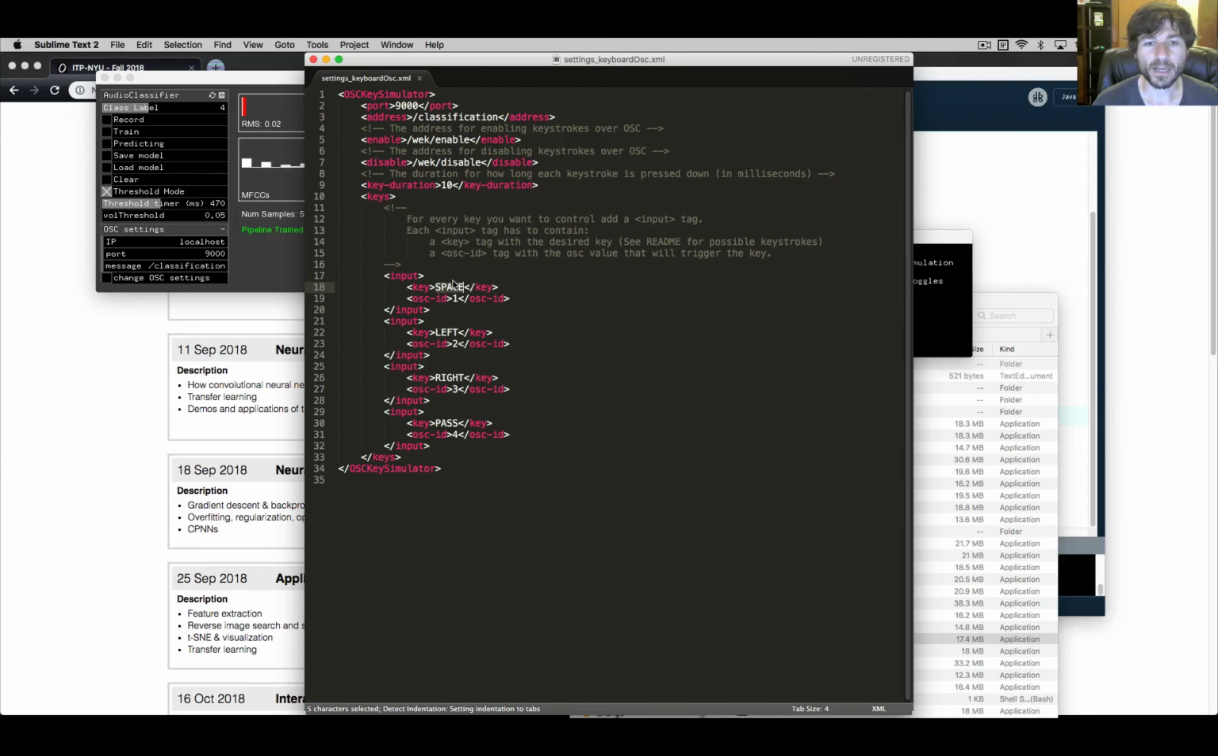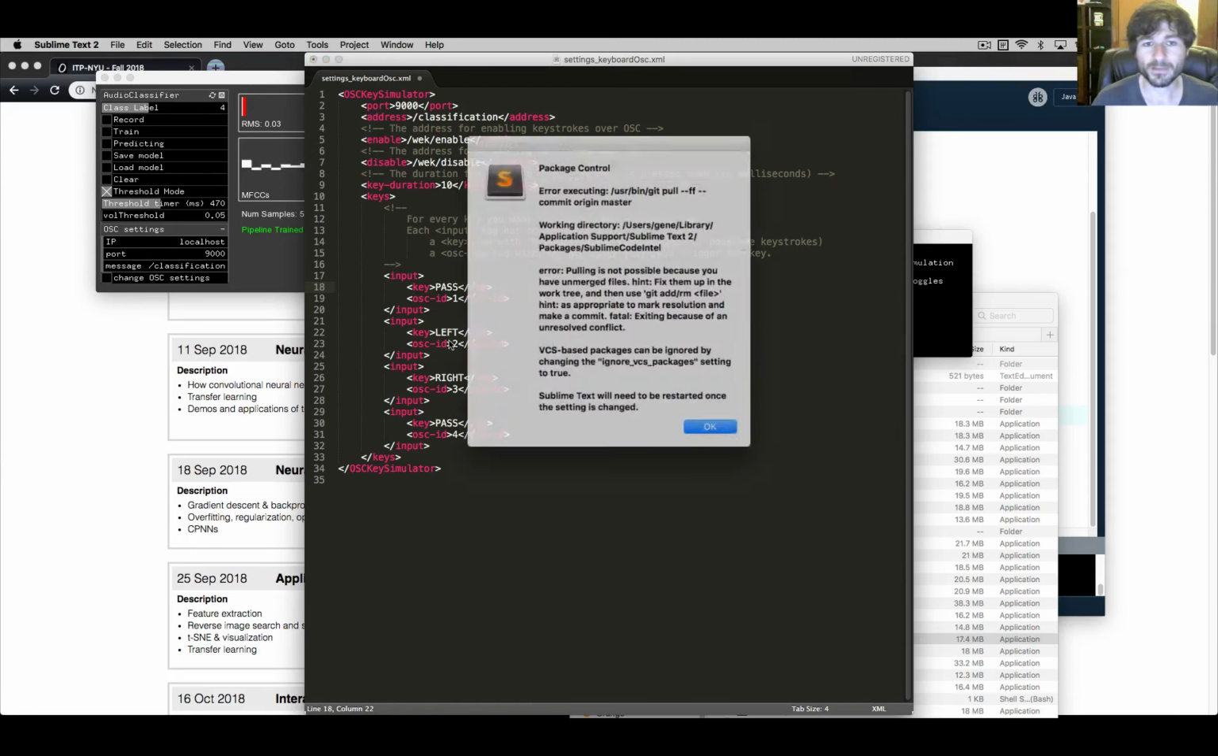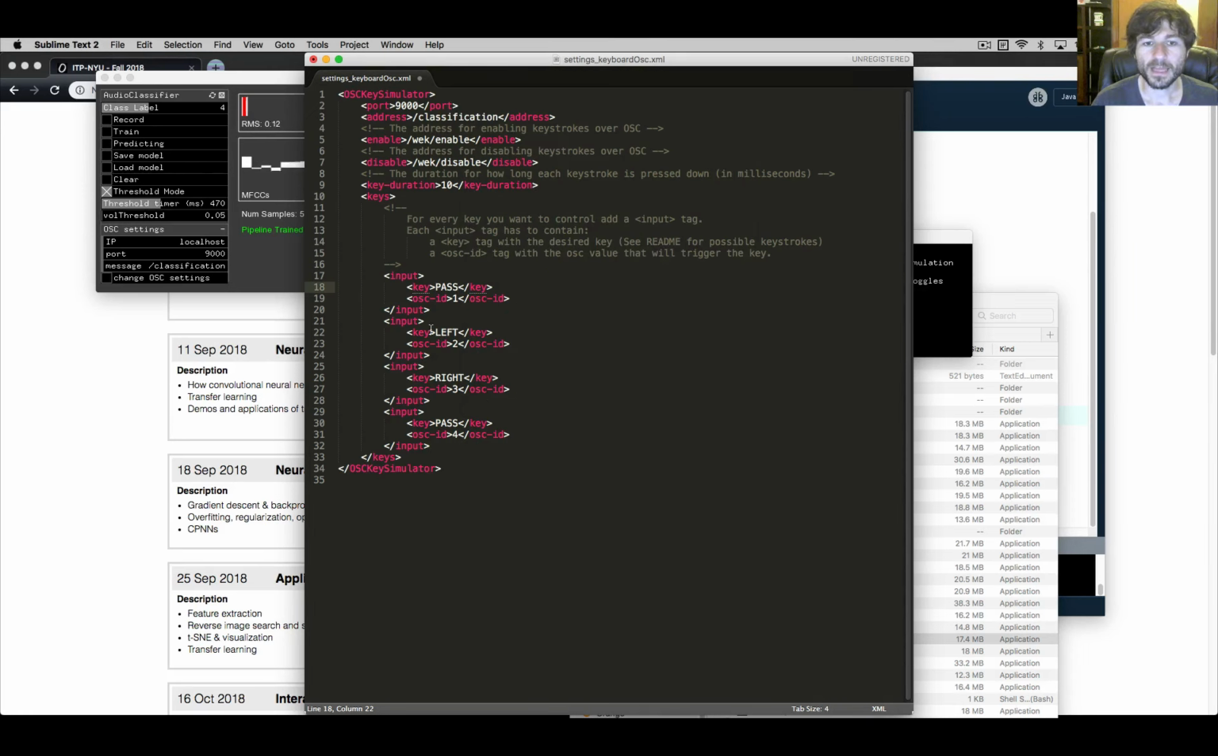And we'll say that, okay, for number 1 we'll do nothing, so that's going to be pass. When we receive class label 2, we'll do left. Class label 3 will go right. And this is the important one. 4 I'm going to associate with the spacebar.